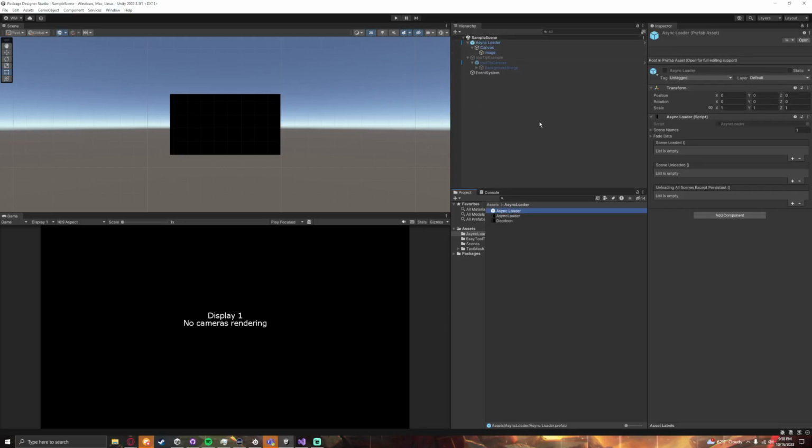So the prefab starts as the base parent, just labeled asynchronous loader or async loader. It does not have a tag. It does not have a layer by default. It does not require one in order to function, so you can put it wherever you'd like. It has a couple variables on it that are useful, and it has three major events. It has any scene loaded, any scene unloaded, and unloading all scenes except persistent.